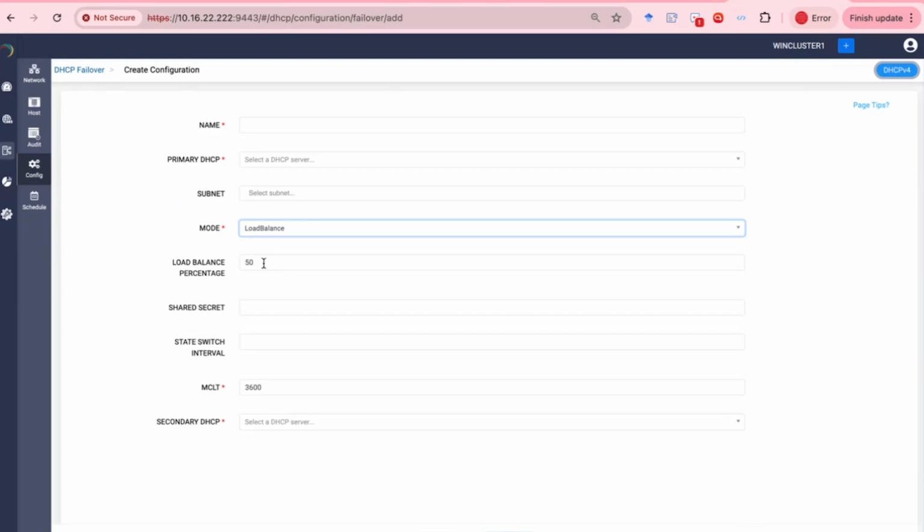And you need to enter the shared secret for message authentication in order to secure the communications between the failover partners. And for the secondary DHCP server to stay alert, we have this state switch interval. This interval specifies the time interval for which the DHCP server should continue to operate in the communication interrupted mode before transitioning to the partner down state.